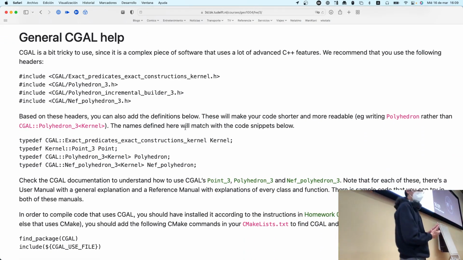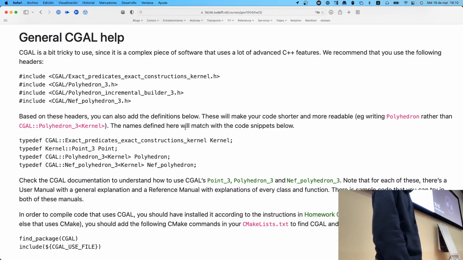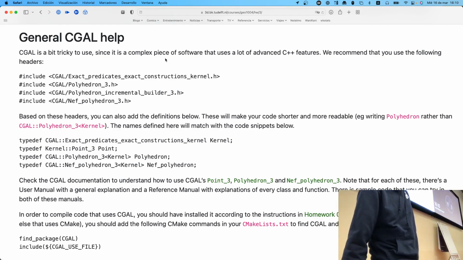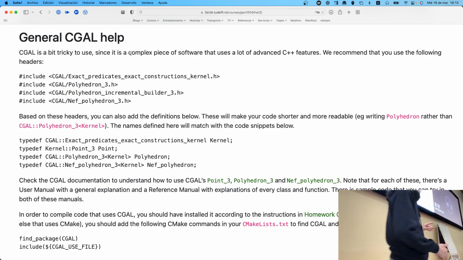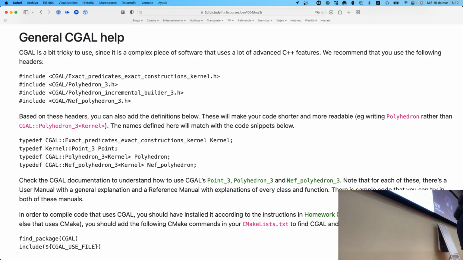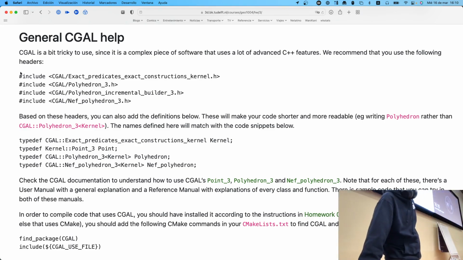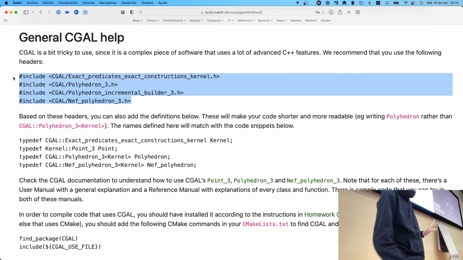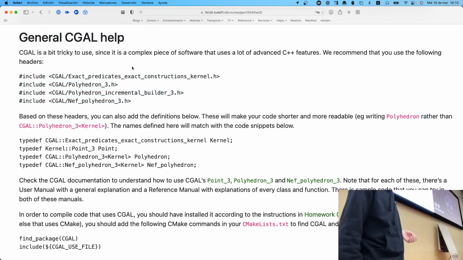After that, in the homework page, there's a bit of general CGAL help. CGAL is difficult to use and difficult to get started with. It uses a lot of advanced C++ features that I don't think you covered in the C++ part of the programming course. There's a lot of templating and different types. So there are some suggested headers. If you just include these at the beginning of the file, you will more or less get what you need.